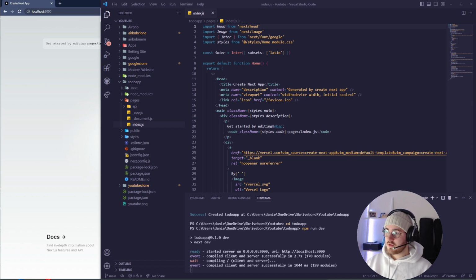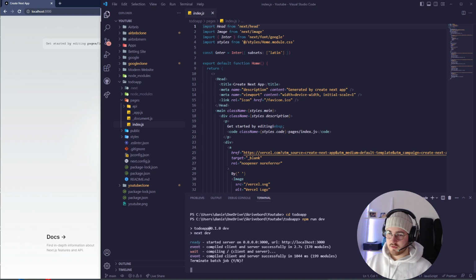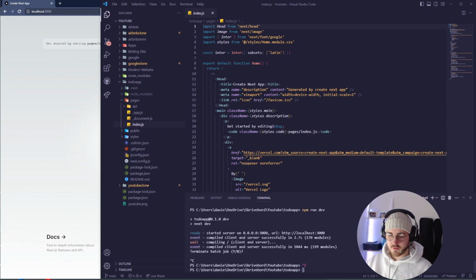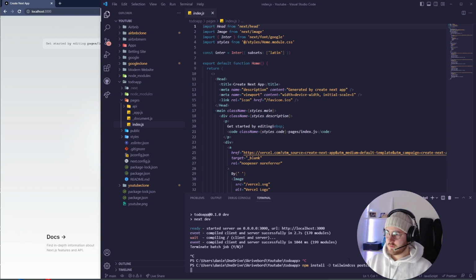So to install CSS Tailwind, we go to our terminal again. We close this by hitting Control C. So we close our application. We type into the terminal npm install, this is to download Tailwind CSS, PostCSS, and Autoprefixer. Okay, enter.